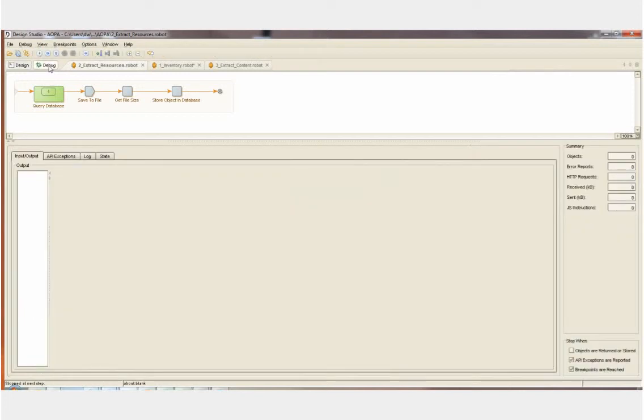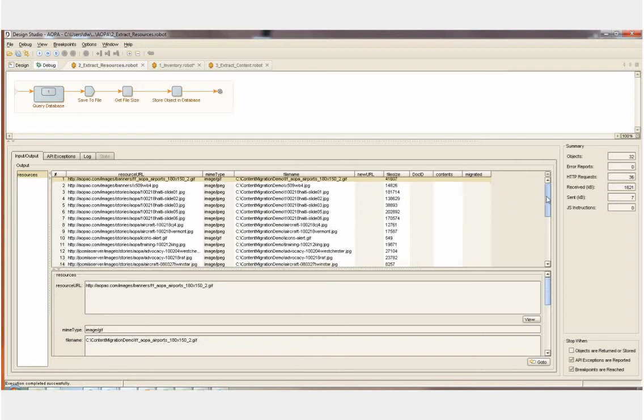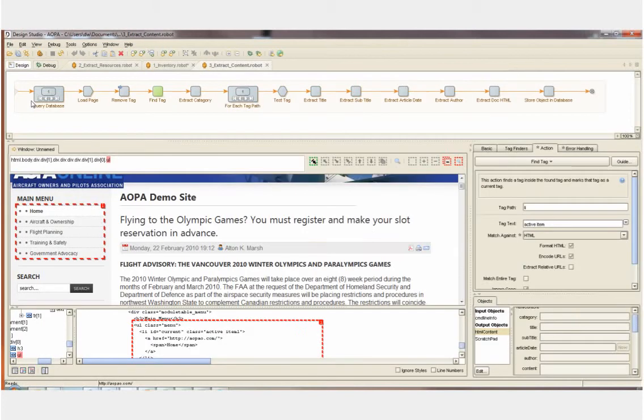inventory database table. I'll switch to debug mode now and run the robot, and here we can see each URL, each file name, and each file size as it's saved off to the local hard drive, and the file location is stored back to our database.